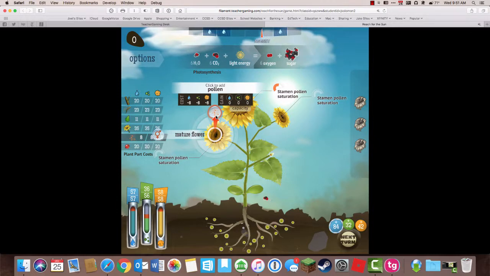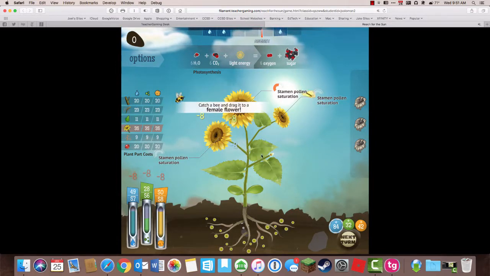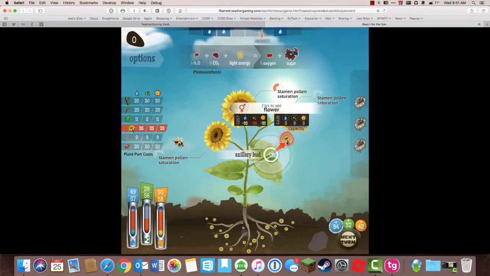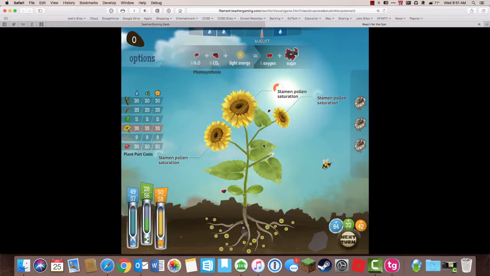So you can see this costs 8, and if I look down on the bottom left, I have 57, 36, and 58, so I have plenty of resources to add more pollen. You can see the bees coming. If I want to add a new flower, I don't have enough because it costs 35 for each, and I only have 49, 28, and 50.